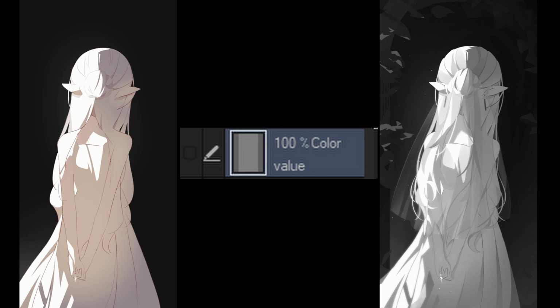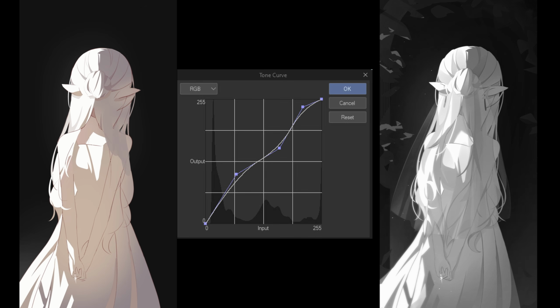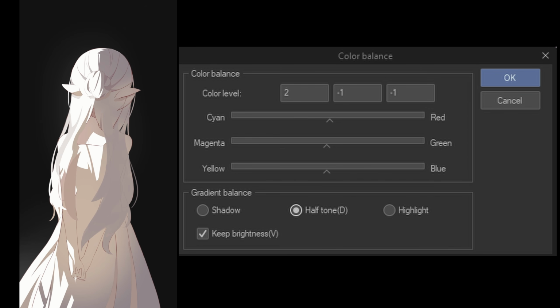Finally, I add a color layer and fill it with black and white to check the final value of the piece. If your values are off now, go ahead and add a tone curve layer on top. Try to adjust it to the values that you like. This is also where I would add a color balance layer to change the colors. If I wanted it to look more orange, I would shift the colors to be more red and yellow, while if I wanted it to look a bit darker, I would shift the colors to be blue, cyan, and magenta.